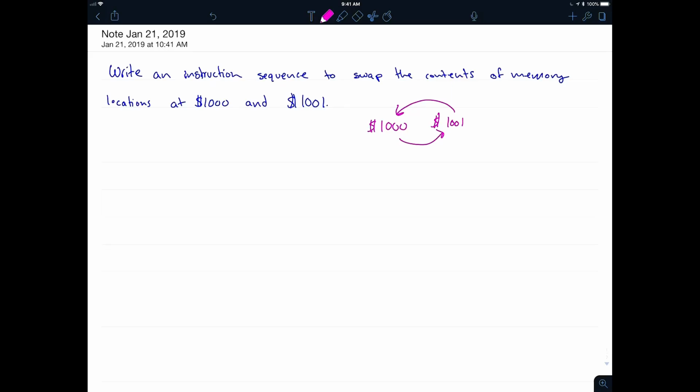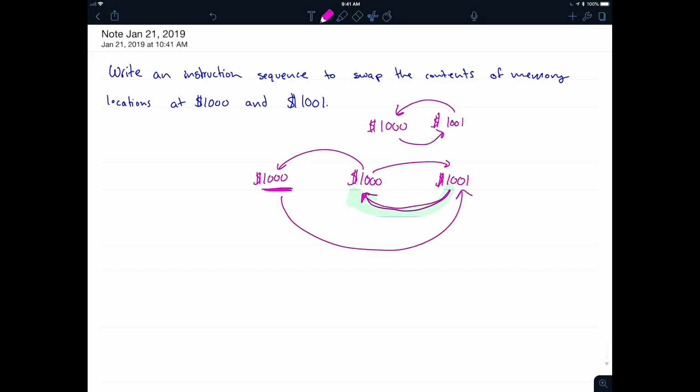Well, to do this, we have to make a copy of one of them, and then you can swap them. Because if you don't make a copy and you swap one of them into the other, how are you going to swap the other one back? If I move this right away into here, how am I going to move this back here if I don't have a temporary location for it? So I'm going to move this here, and then I'll be able to swap it back into the other location.